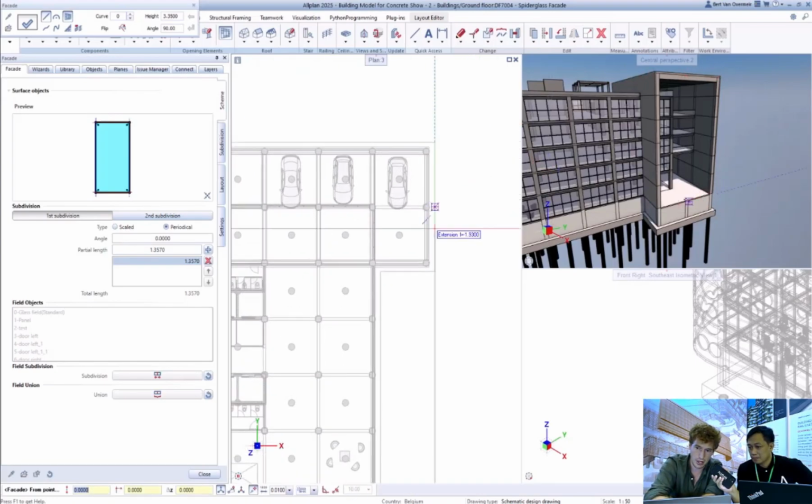The next thing we need to decide is where do we want the spider glass? We want it in the front here, and you see that I am editing in this 2D view, but you can see the point as well in the 3D view on the right side here. And how we want the elements of our facade to be scaled.